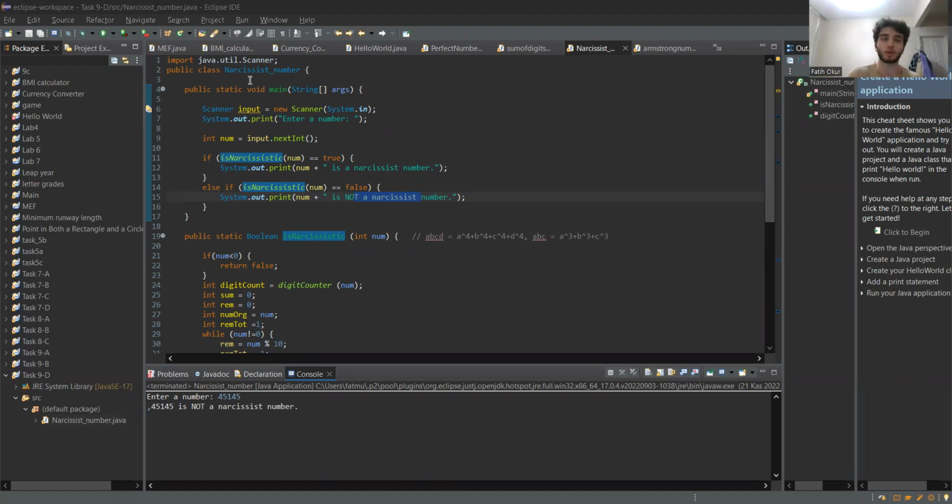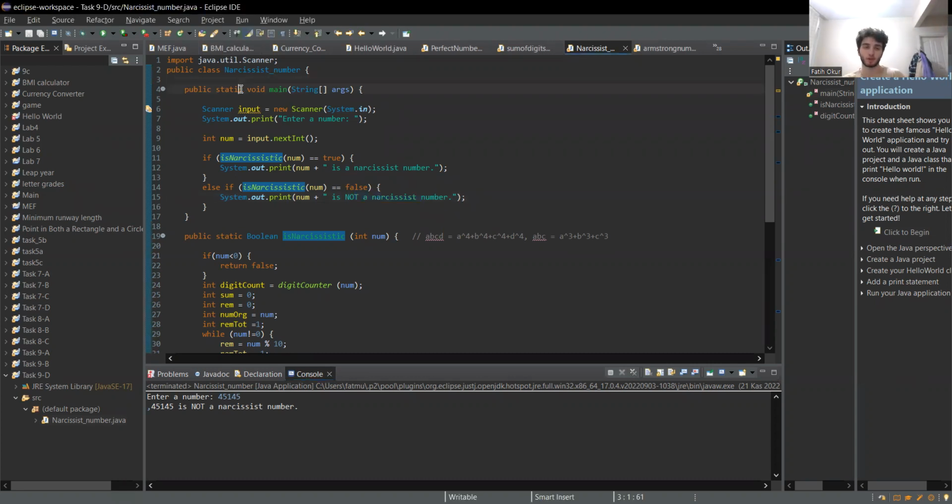As usual, we will start by importing the Scanner class from the console. Then we will pick our class, then we will write our method. Then we will create a Scanner object called input, and we will print "enter a number", and we will say integer number equals input.nextInt, and we will use some methods.